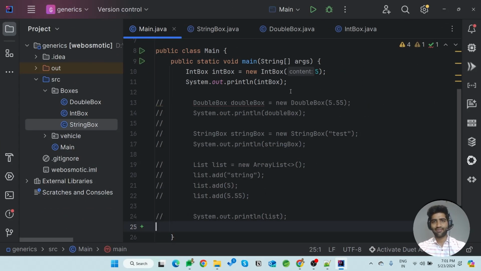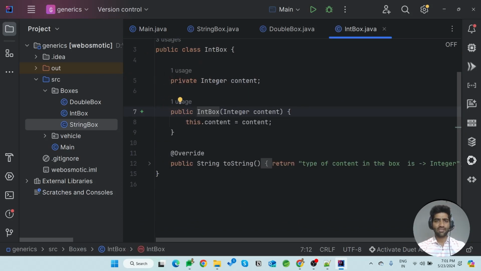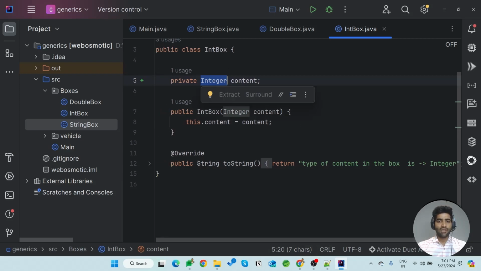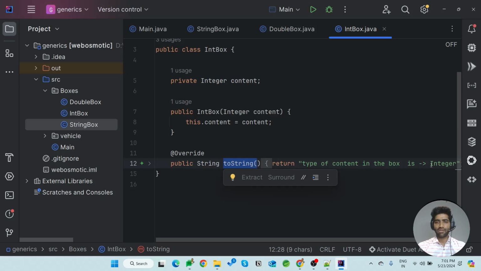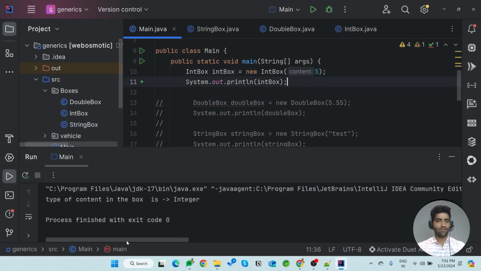So here we are. We have an IntBox. What is IntBox? Okay, it's just a simple class. We just take content as integer, and it just says the type of the content in the box is integer. So when we print this object, it runs this toString method and gives us the type of the content in the box is integer. Let's run it. So here we are running it. Great. Type of the content in the box is integer.